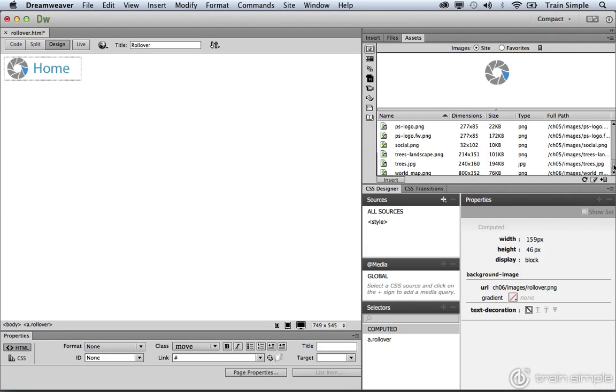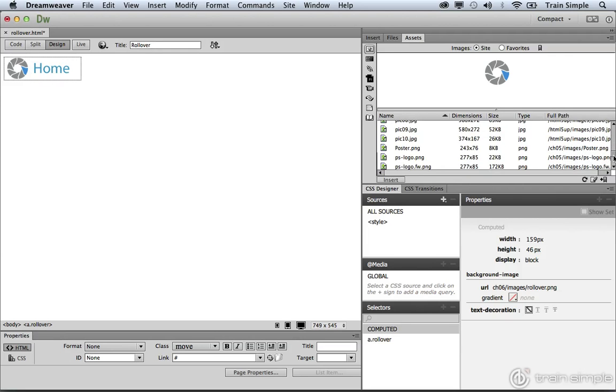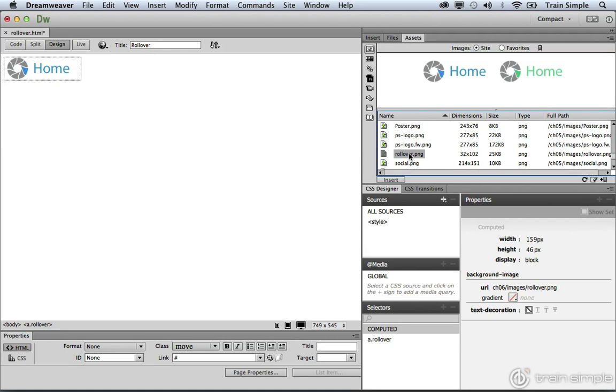So as I scroll down, I'm not seeing it. I'm going to go ahead and refresh the list just to make sure that all the images are appearing. Again, I'll go ahead and scroll down. Here's rollover.png. You can see that we have the same image right next to the original image. So it's basically the same image with a different color, but it's part of the image.